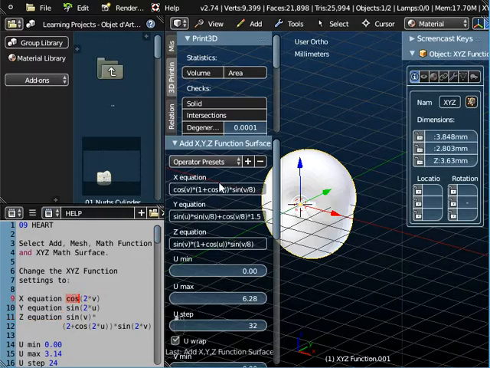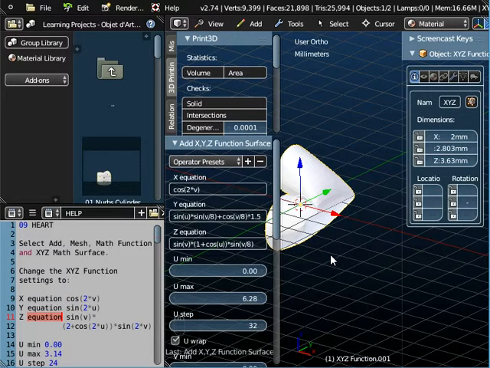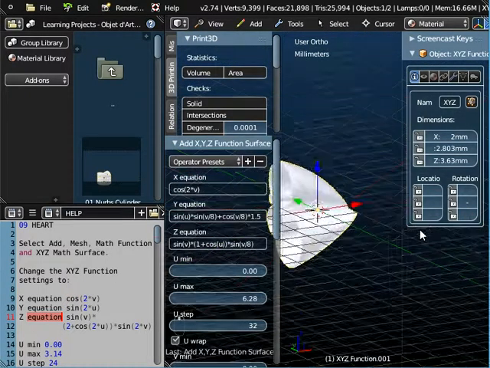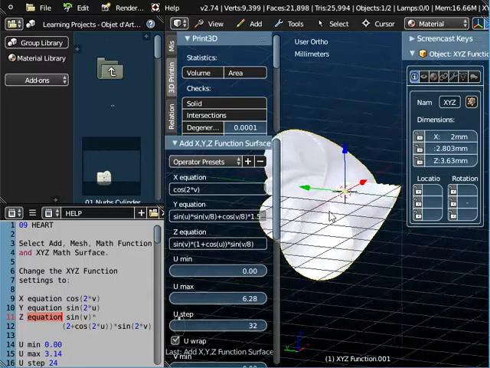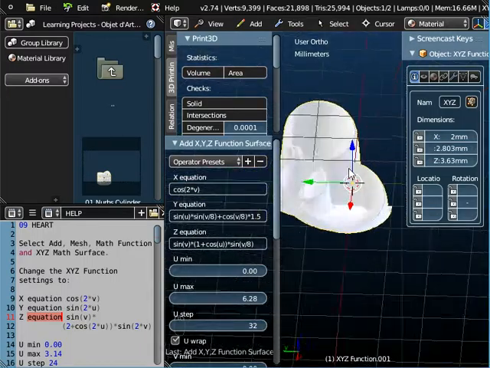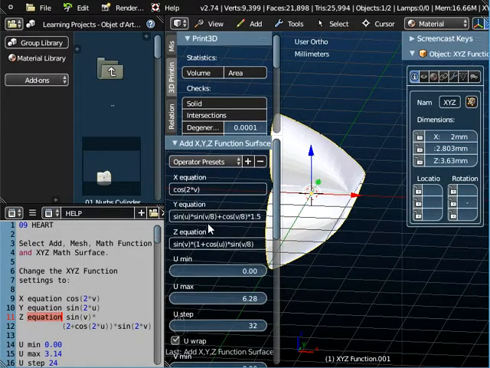So the X equation, we want to change it to cos bracket, so this is cosine from school days when you did trigonometry, 2 times V close bracket. And as you can see, that changes our shape now. So we've got a completely different shape here just by changing the X.